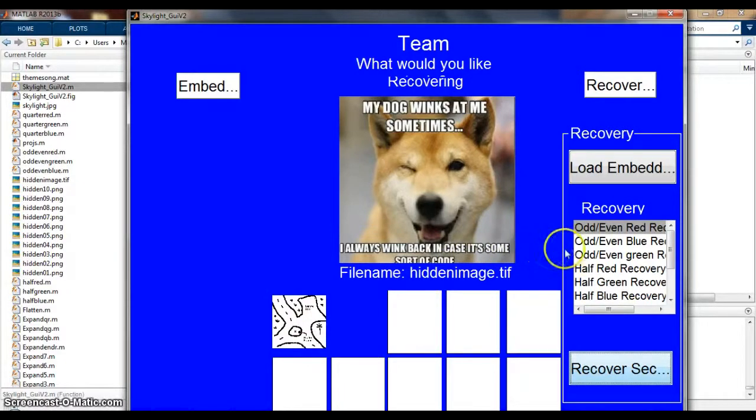And the second method we used was the odd even green. We'll just simply click recover, and here it is. And so you can do this for up to 10 images. And that's essentially how our program works.